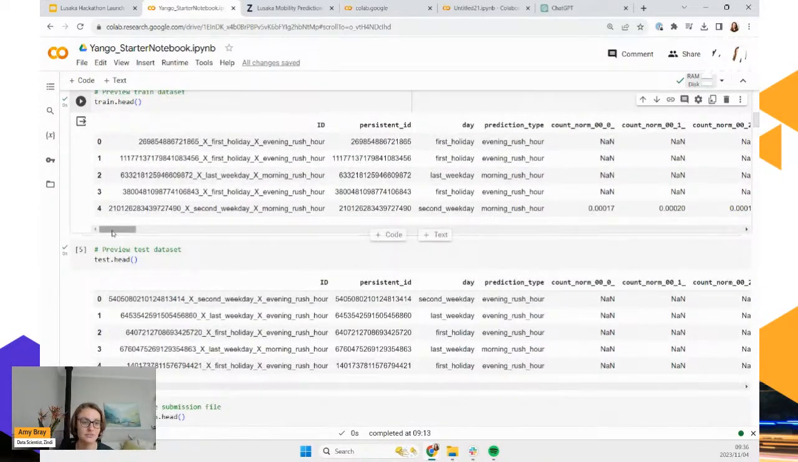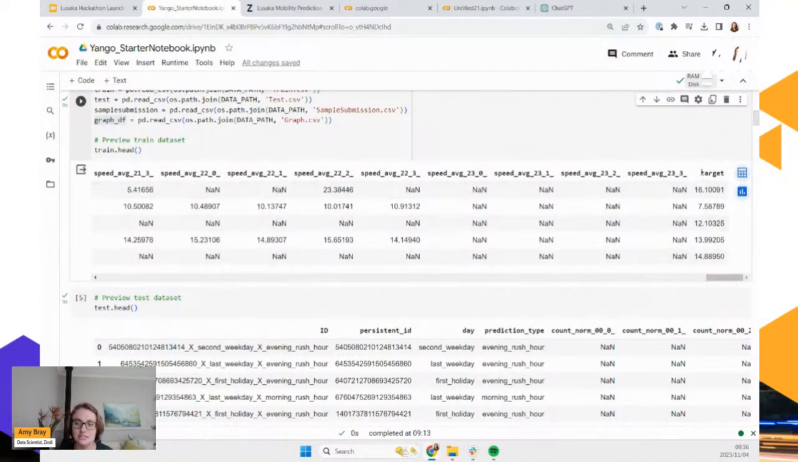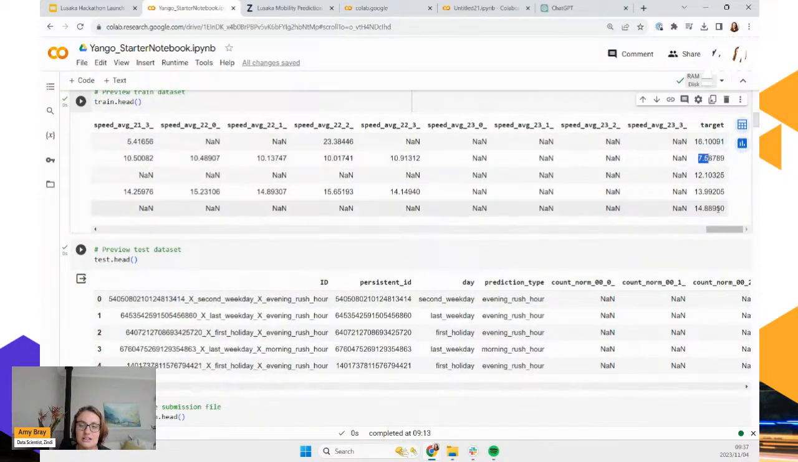Our test head. I'm going to just go back to our train. We scroll all the way to the end of our train. You'll see there is a target. The first row, if you remember, is our evening rush hour. So for the whole hour of 1800 hours, the average speed for a single road segment on Saturday is 16.1. On Saturday, for that same road segment, the average speed at 0600 hours is 7.5 meters per second. So this is our target. You can see in the morning the cars were going a lot slower than in the evening.